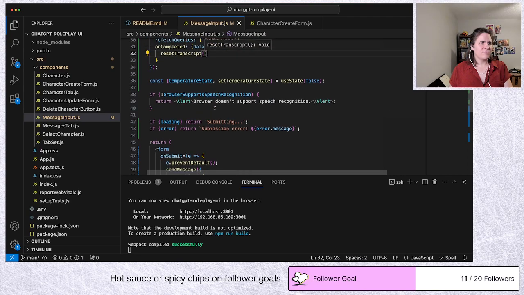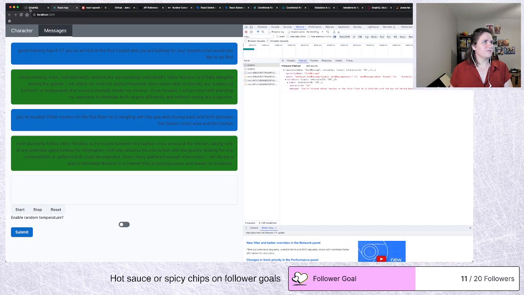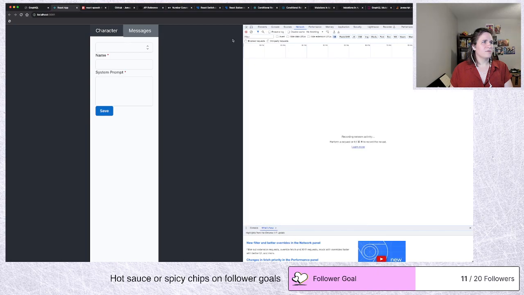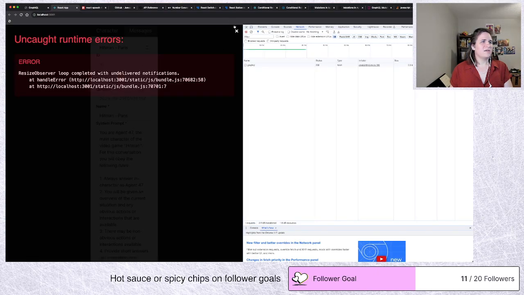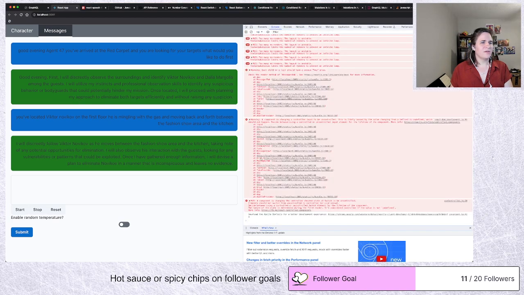Variable. Let's actually just rename this. I don't know, that's probably fine. But I think we need to reload. Load this one. I don't know what's happening there. I probably need to figure it out. Let's enable random temperature. Oh, it's not letting me enable random temperature. Okay, so I'm doing something wrong there.